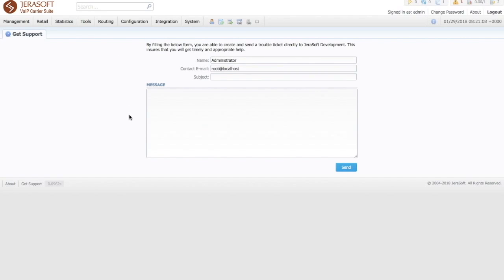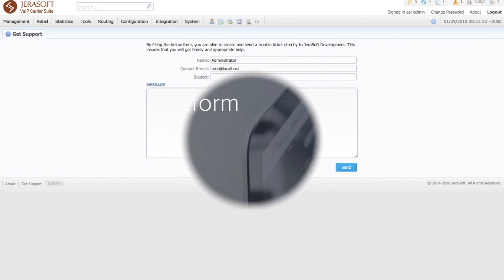Using this button, you can easily contact our support team simply by filling following form.